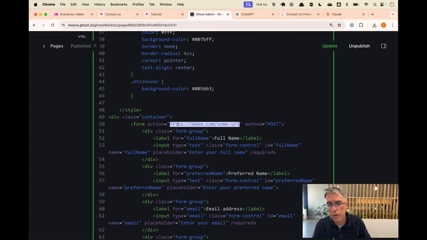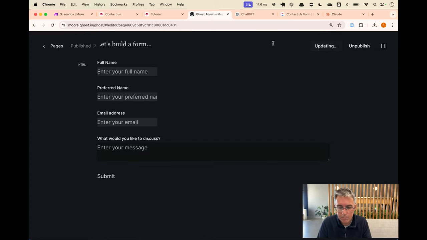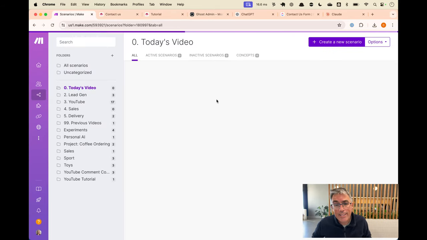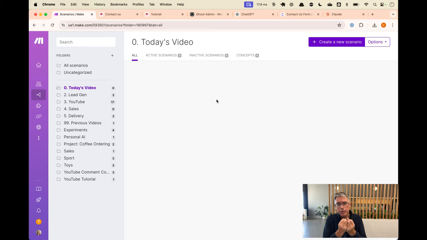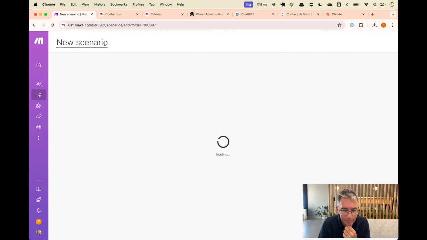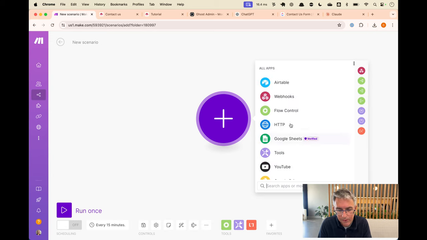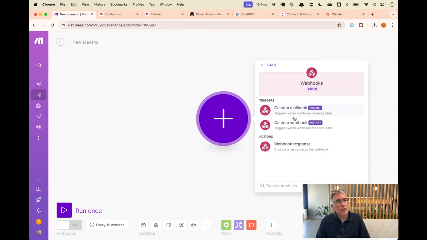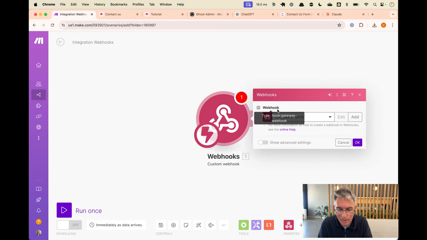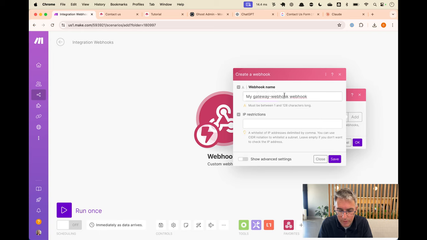Question becomes, what URL are we going to put here? Just press update. We don't lose it. Let's get to Make. How do we collect our form using Make? Firstly, let's start a scenario. Of the hundreds of apps, which is the one that's going to allow us to collect a form? The answer to that is webhooks. We're going to use the concept of webhooks to receive the form, process the form, and then send back a response to redirect to a happy place, a thank you page. We have two incoming webhooks, the mail hook and the webhook, and the webhook is what we need. Let's create a new one.